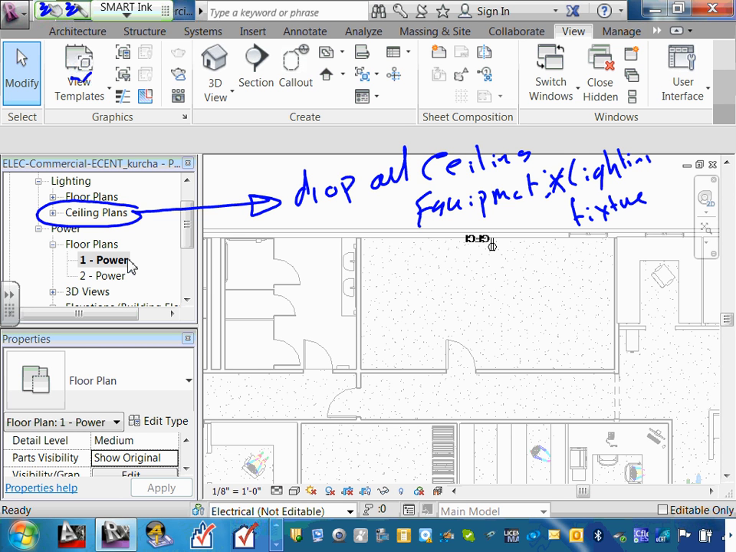Can anybody give me another example of things that are in the ceiling? Occupancy sensor. What else? Fire alarm. Smoke detector, horn, strobe in the ceiling. Anything that you drop in the ceiling, you must place in the ceiling. Otherwise, if you are in the floor and you drop a lighting fixture, guess where it's going to attach?